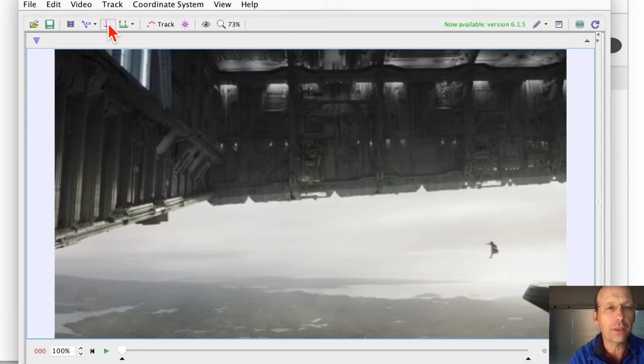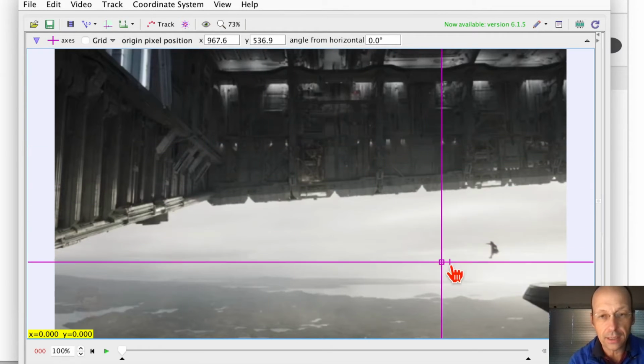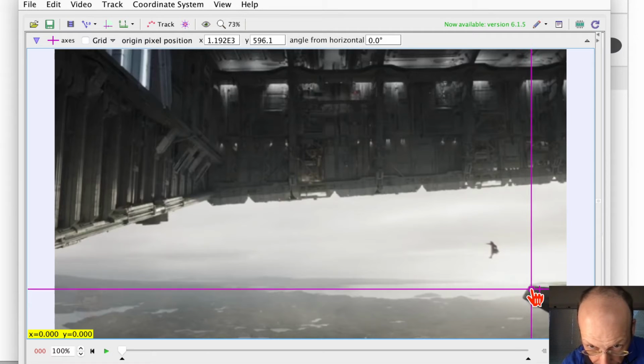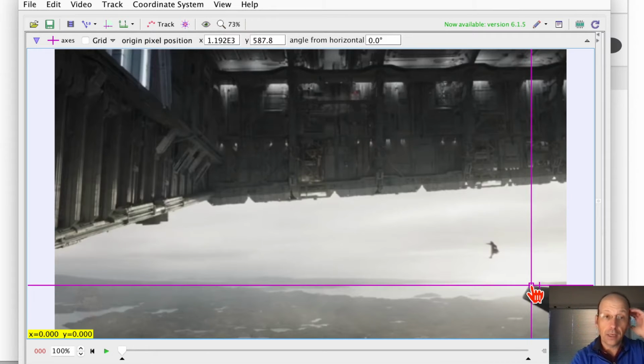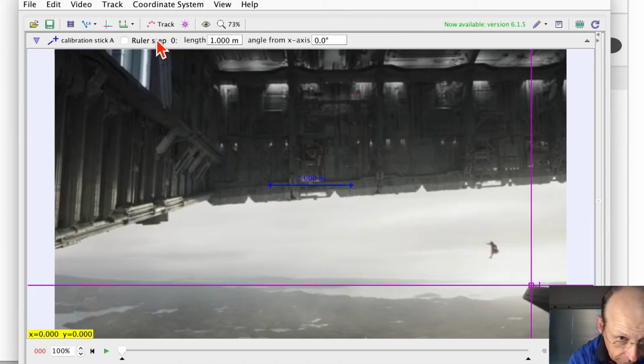I'm going to start off by putting my coordinate system down here, right at the corner, right there. Okay. Now, I need to pick a scale even if it's wrong. So I'm going to go up here and click New Calibration Stick. And it puts this little blue stick right here. And it says 1. But I want to pick something that I can find again later. I'm going to pick this length right here. I'm going to try to get it lined up with the motion of Ezra.